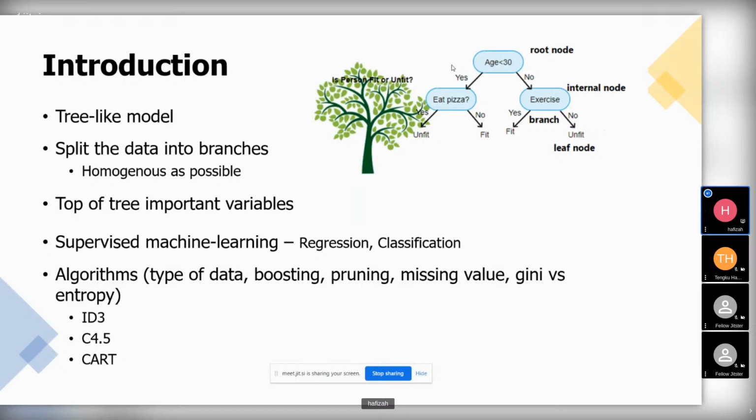Overall, it is a supervised machine learning. We have an idea of what we want to look at in the data. If we have numerical data, we can do prediction like regression, and we also can do classification for binary outcome or categorical data.